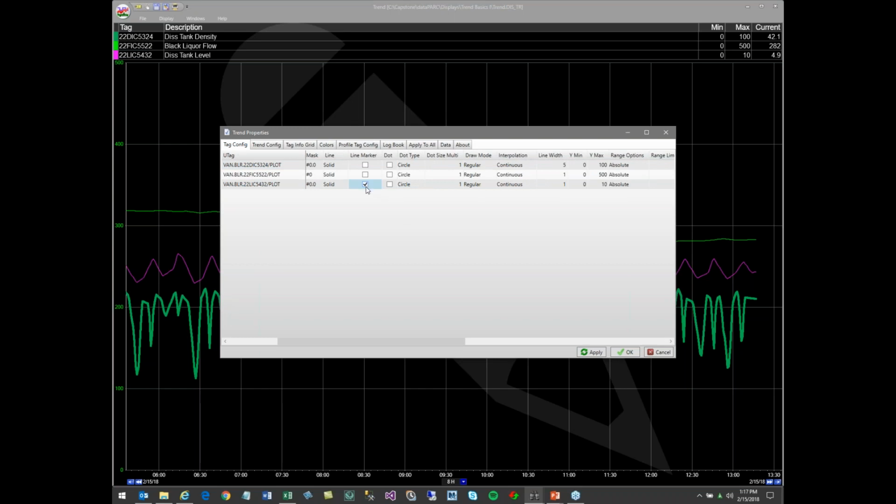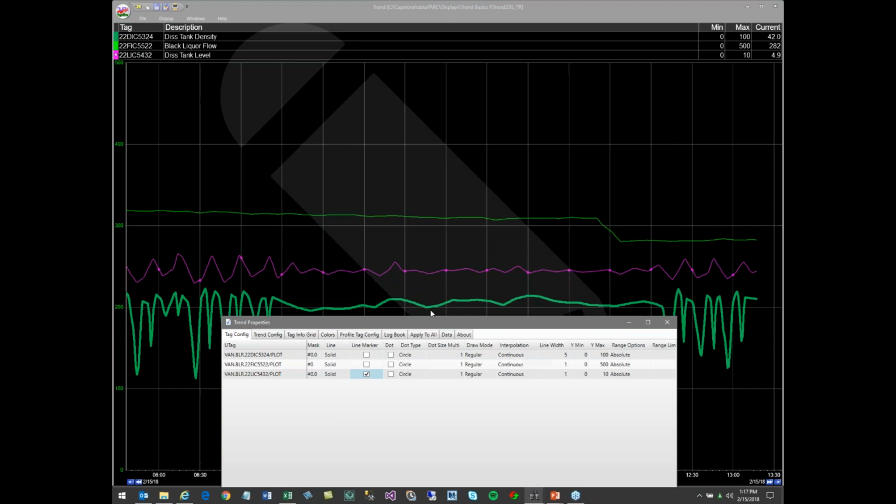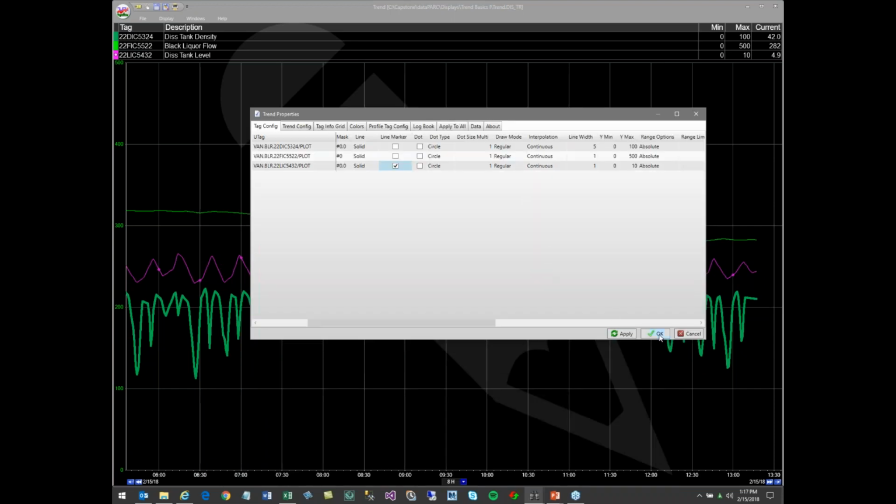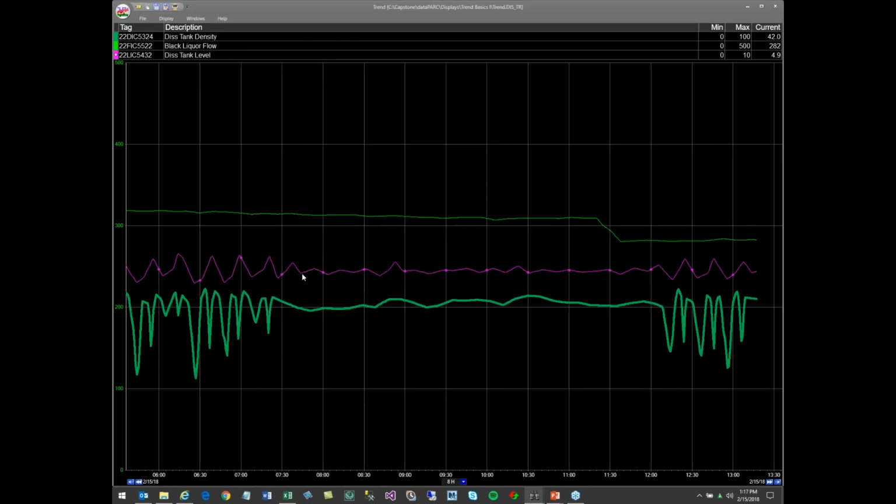So I'm going to check off line marker and just hit apply. It's a little hard to see right now, but what's happened is that there's a marker or dot that's been placed on the tag that I was just manipulating, and it's being placed at every single grid line.